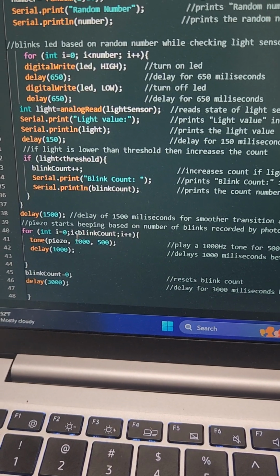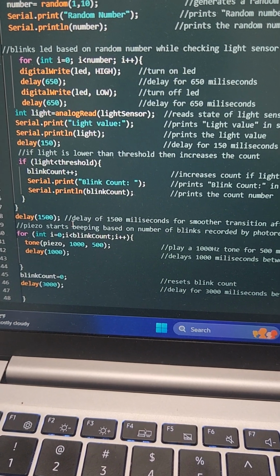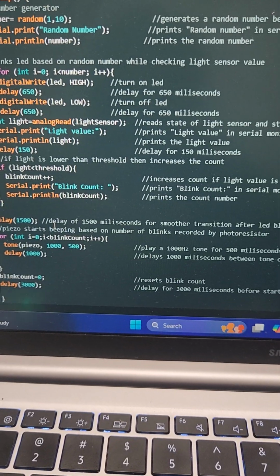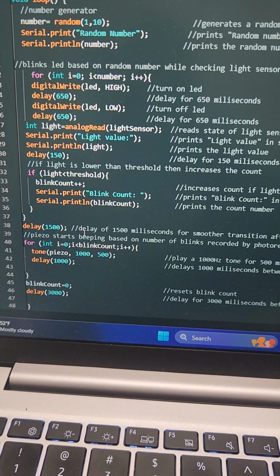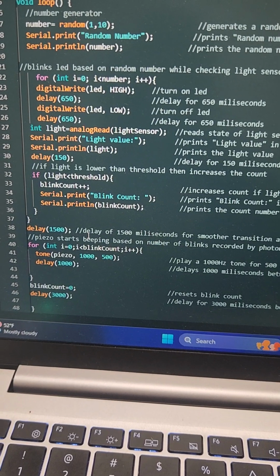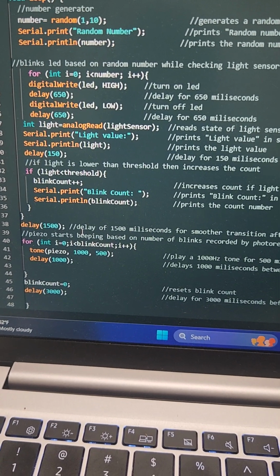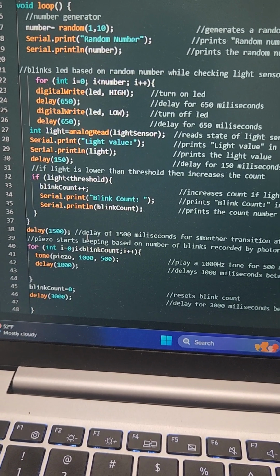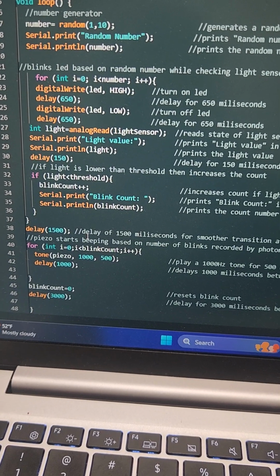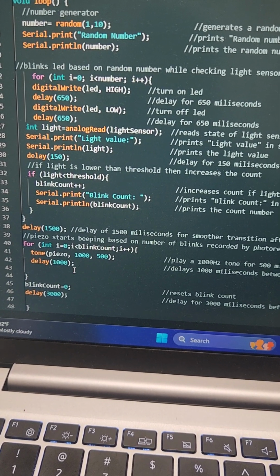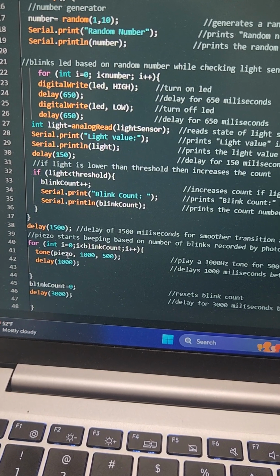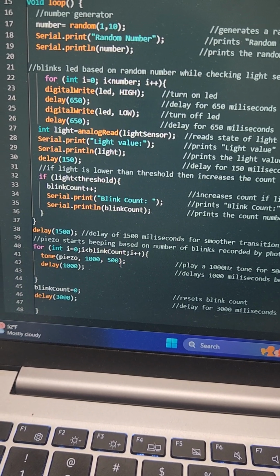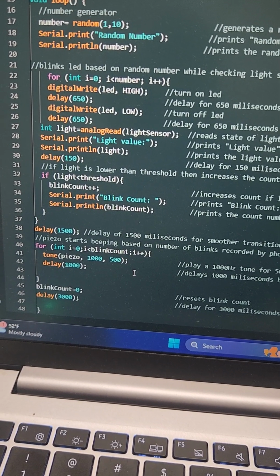And then we're going to delay it 1500 milliseconds, so that it transitions a lot smoother. Before the delay, it was just transitioning way too quickly, and it was not as easy to see. And then we're going to have our for statement for the piezo, and we're just going to use the blink count to control the amount of times it'll make sound.